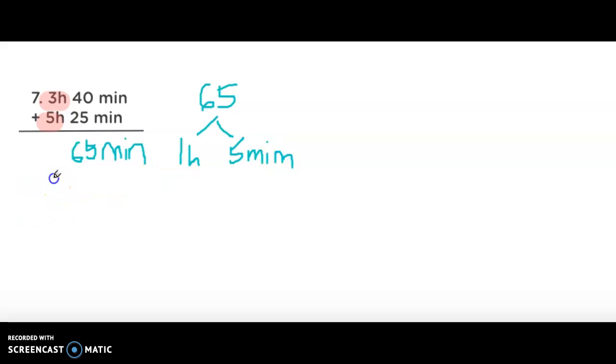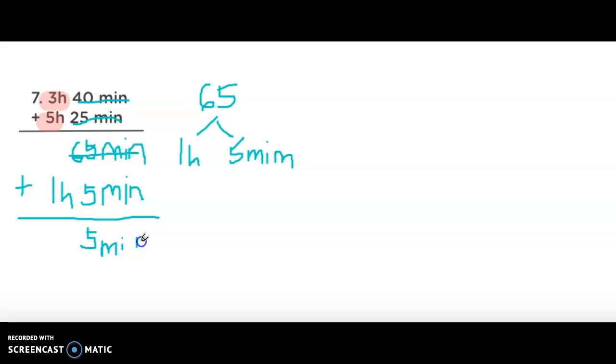So then what I like to do is rewrite it underneath. So then I have like a typical addition problem basically. Cross this out. And we also already did this, so we can also cross that out. So 5 minutes, we have no other minutes that need to be added to that anymore. So that will stay. And then 3 plus 5 plus 1 leaves us with 9 hours and 5 minutes.